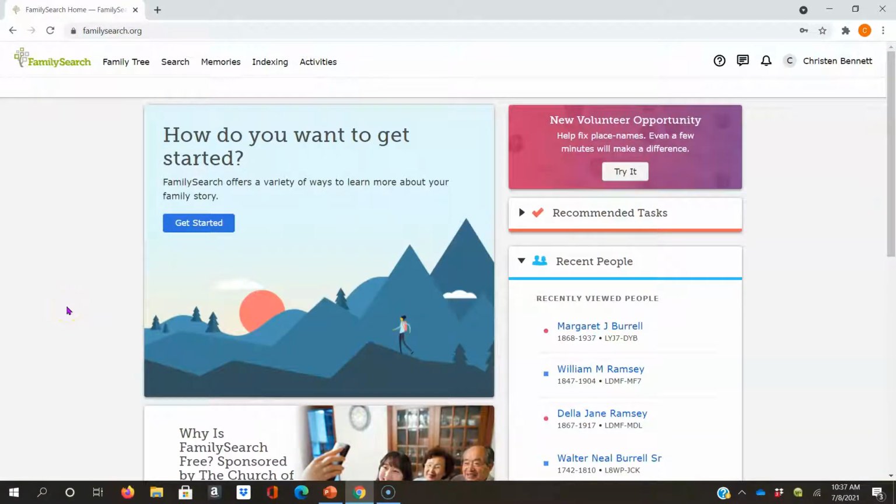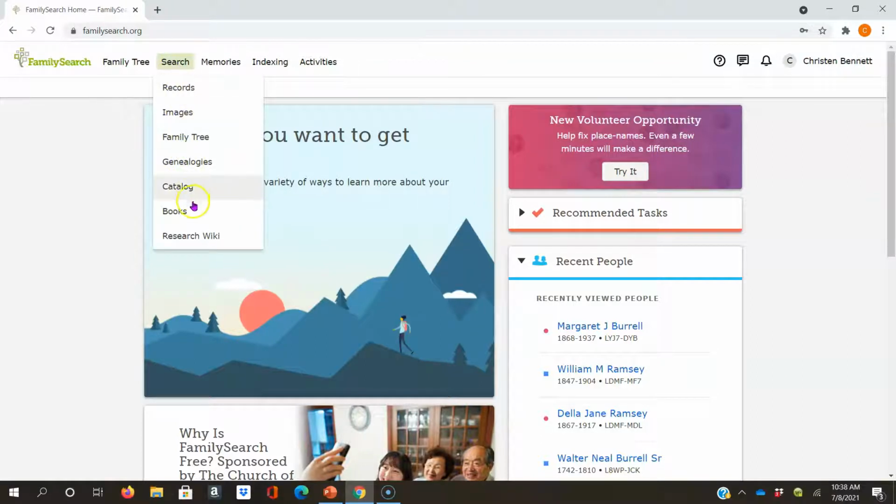Okay, so now we're at the main page for FamilySearch, and just as a side note, you can always get back to this page by clicking on the FamilySearch icon located here at the left-hand top of the screen. But while we're here, I want to point out two different tools that could be helpful in your research. The first one is the FamilySearch Research Wiki. You can access this by going to the Search tab along the top of the screen. You'll click Search, and then you'll choose Research Wiki.